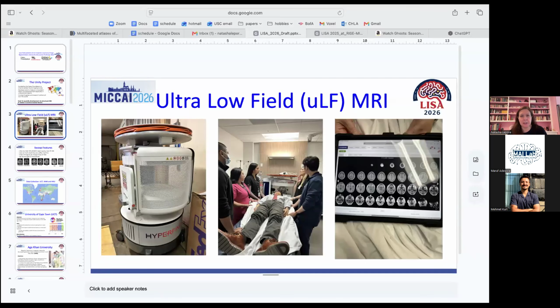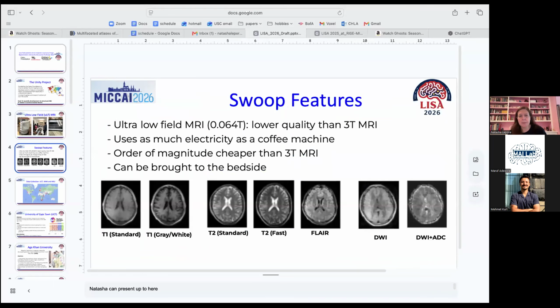And so this is what the ultra low field scanner looks like, for those of you who haven't seen one before. This is the Hyperfine scanner specifically. It's a 0.064 Tesla scanner. It's a portable MRI scanner, much cheaper than standard high field MRI, and doesn't require all of the infrastructure. So it doesn't require a dedicated room, for example. It can be moved around, it can be plugged in the wall. And so it has several advantages.